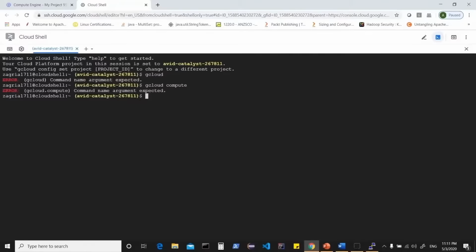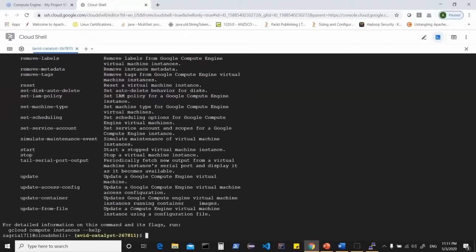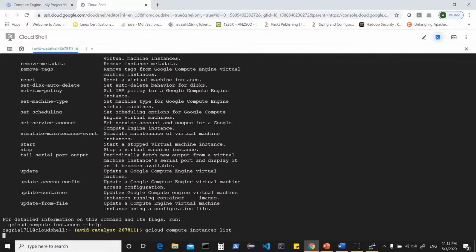So here I can say gcloud compute and then go for instances. And if you do not know the commands, you can just hit enter. That will show you all the different options which we have. So here we have different options such as list or create or start or update. For example, I can just do a list here to see what instances I have.